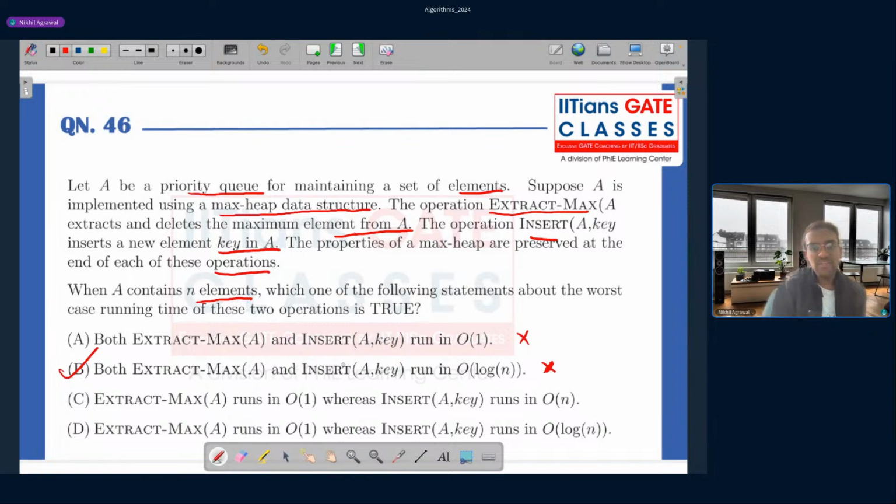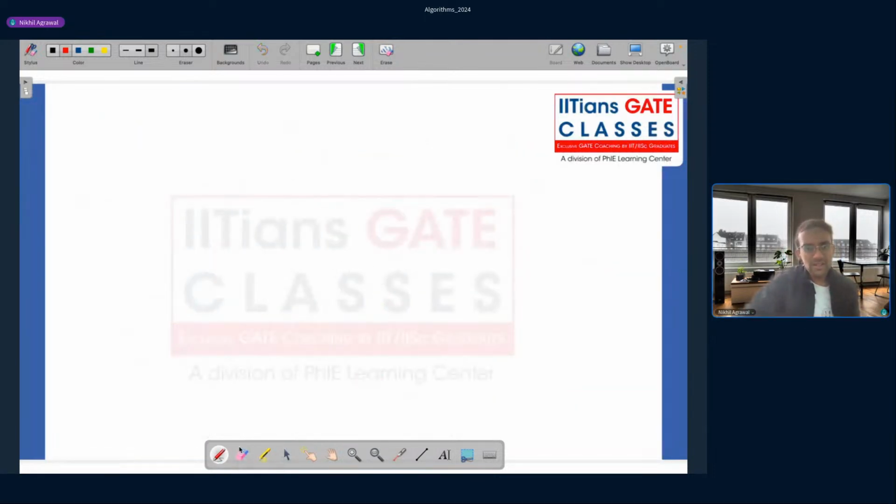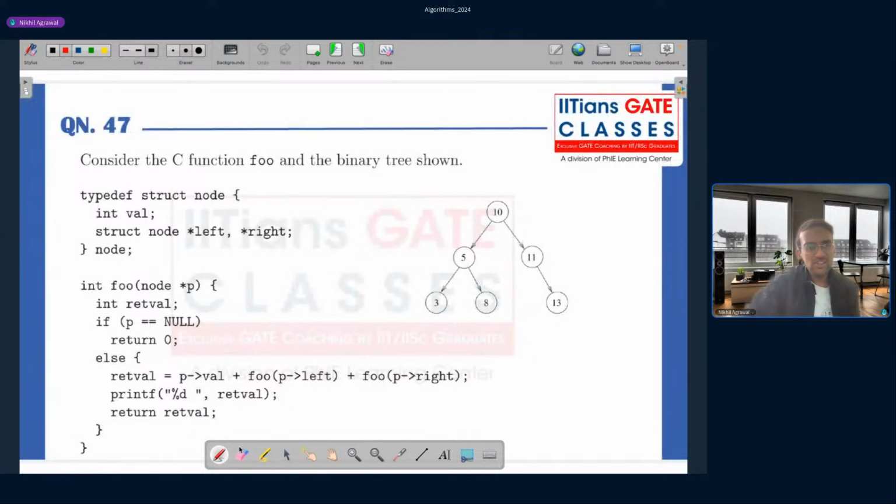So both extract max and insert will run in log n time because the height of the tree will be log n. Good. Let's discuss this question.